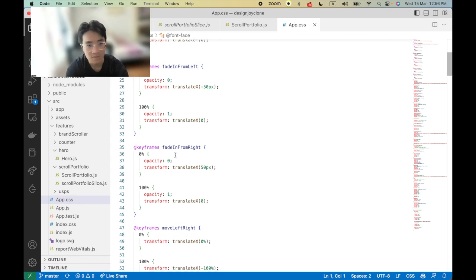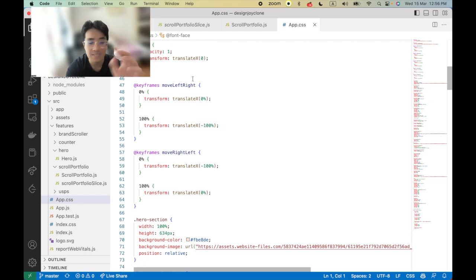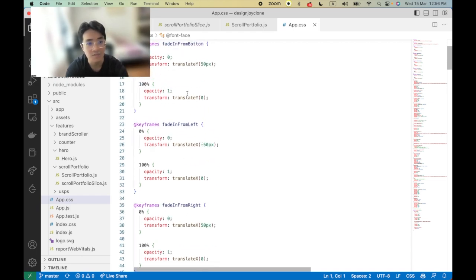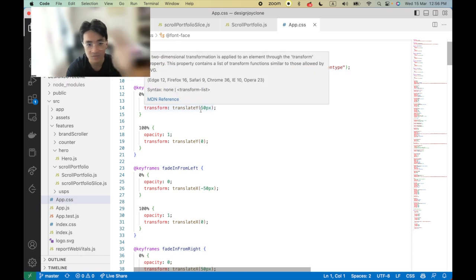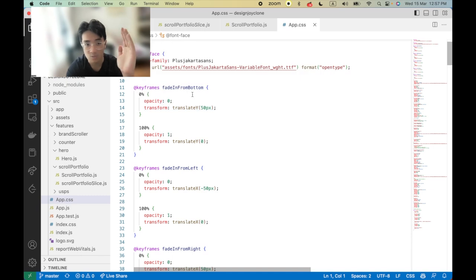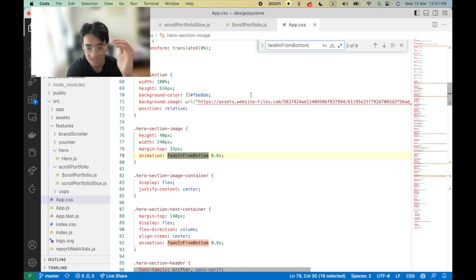But anyways, fade in from left and fade in from right, and move left, move right. But basically the fade in from left and fade in from bottom, these are basically what happens. So at 0% opacity 0, 100% opacity 1, and translate Y is like, oh, it's 50px to the left or right, and then you just add zero at 100% zero.